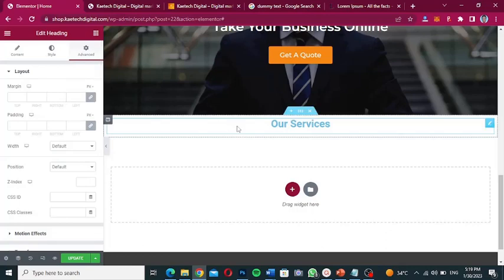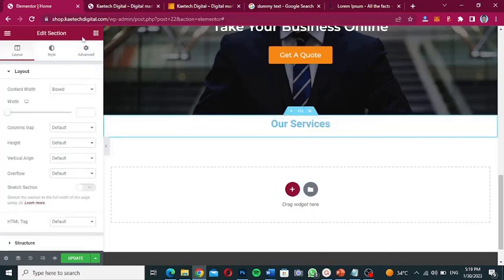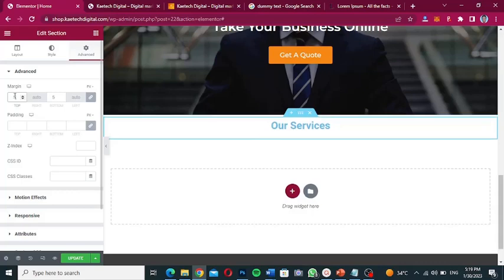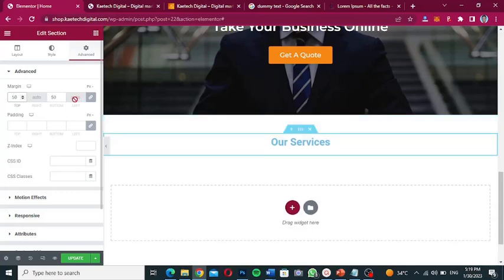So what I'm going to do is, with this one, I'm just going to click on this one, go to advanced over here and then give it top and bottom margin of 50. So I'm going to give the top 50, and with the bottom I'm going to give it maybe 10, because definitely we're going to put something over here, and that is why I'm giving it a 10. Or let's still give it the 50.